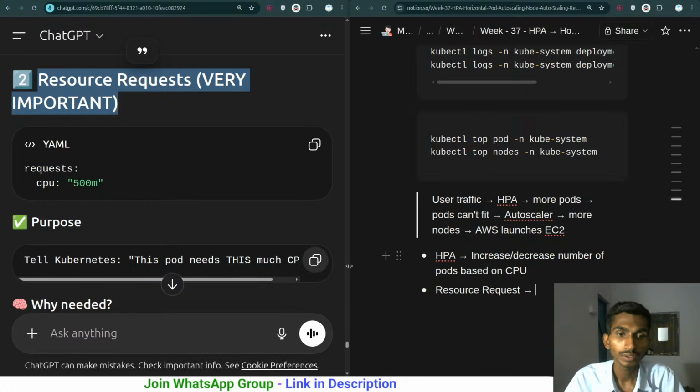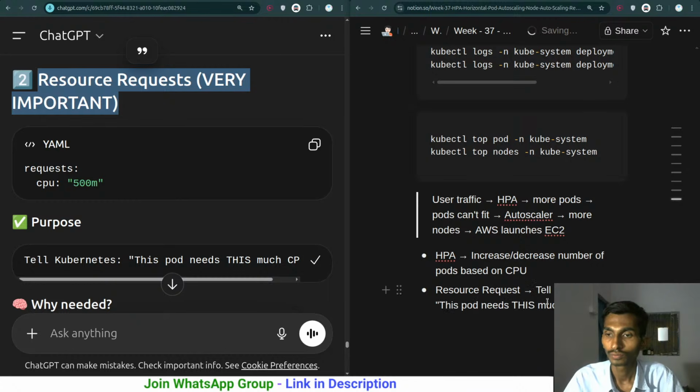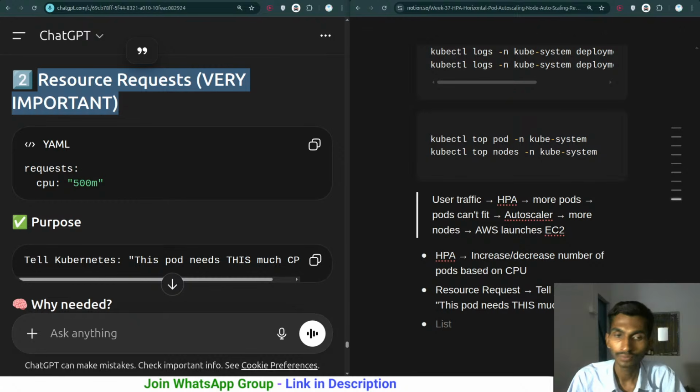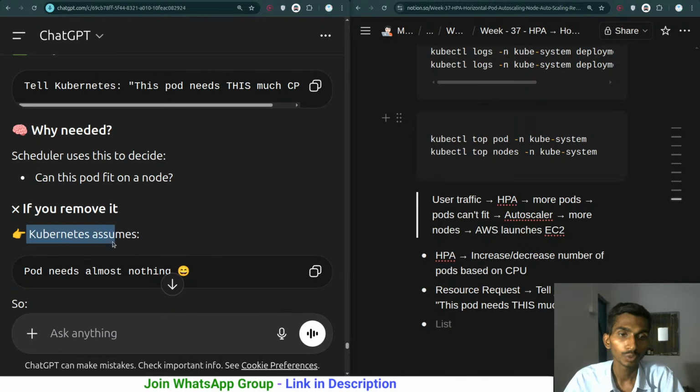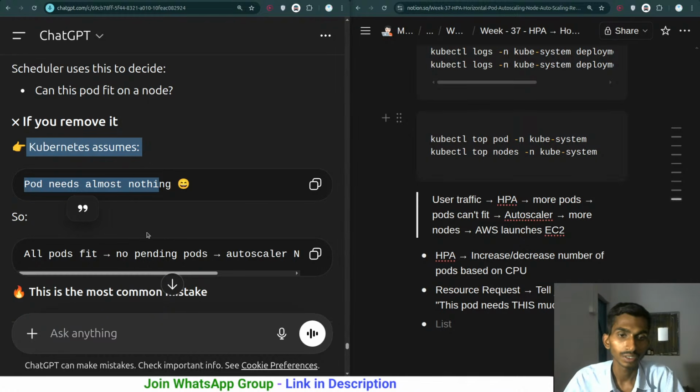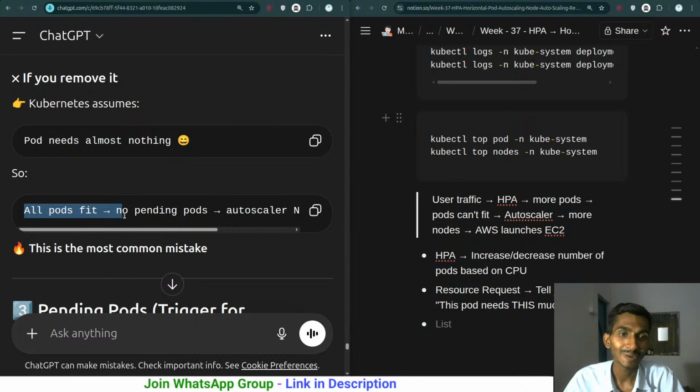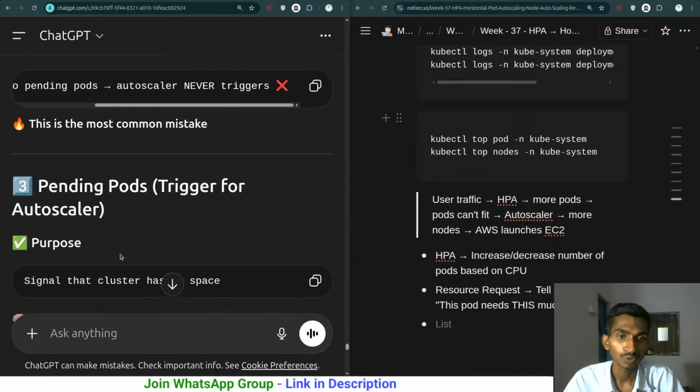Resource requests: why do we need this? It tells Kubernetes this pod needs this much CPU. Why is it needed? The scheduler uses this to decide whether this pod can fit on the node. If you remove it, Kubernetes assumes the pod needs almost nothing, so all pods fit, there are no pending pods, and the autoscaler never triggers. This is the most common mistake.